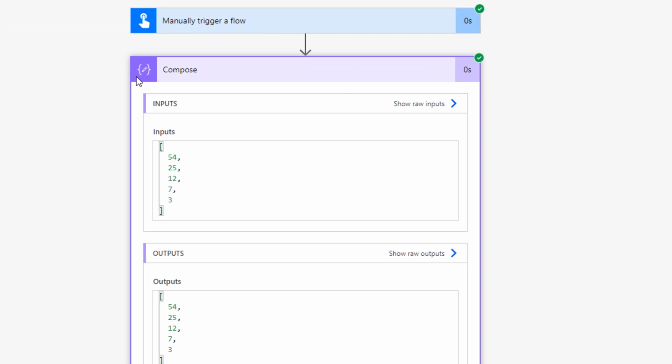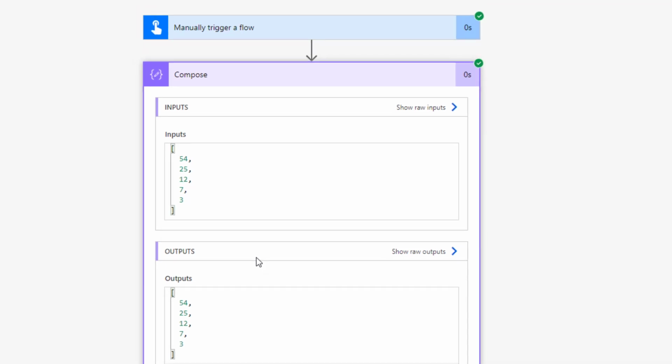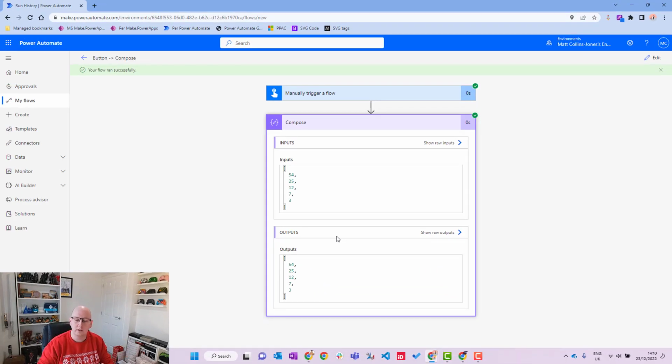So 54, 25, 12, 7, 3. That's great. So we've been able to sort this and we've actually reversed the sort, so it'll go one way and then reverse it the other way. So really great, really powerful.